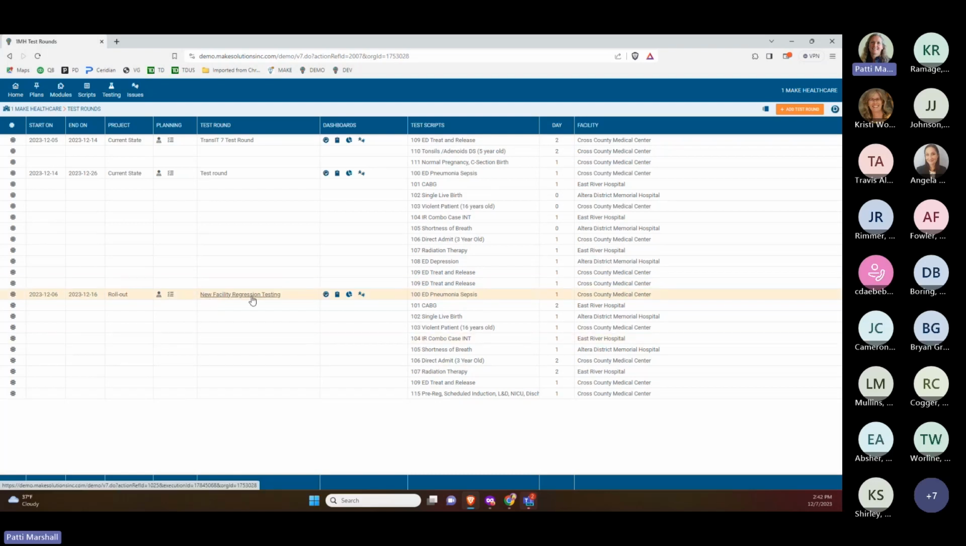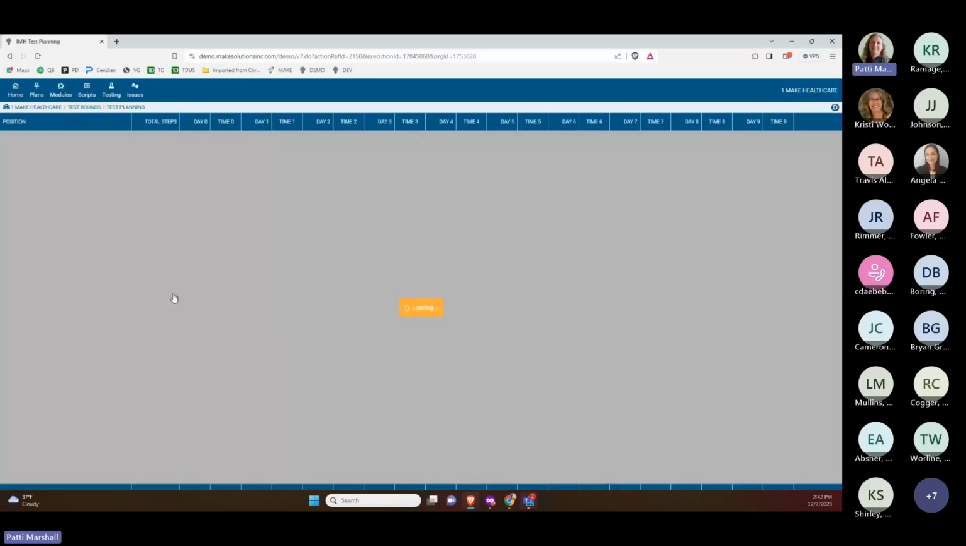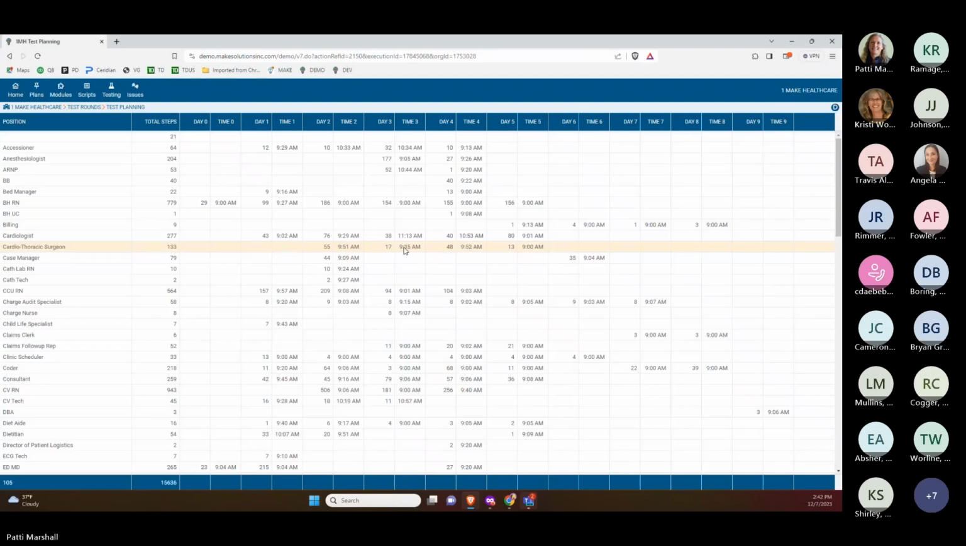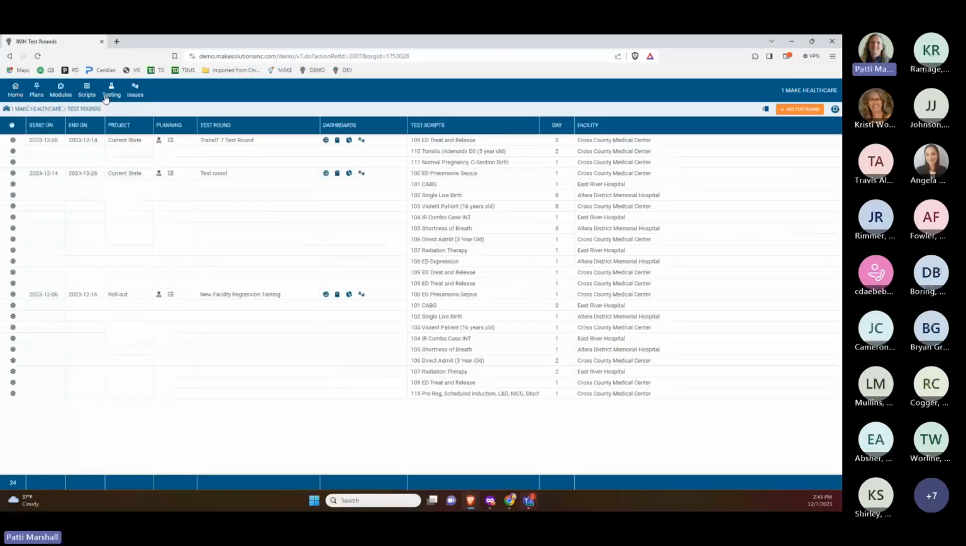So the test planning report is what you run before a round of testing. So you create your test round like this, you assign your scripts to it, and then it used to be you would right click and go to reports and you would run the test planning. Now you just click here and it's going to run the test planning report for you. And it'll be here on the screen in a second. And so this is telling you who you need on what day. Any other questions on testing or anything else?